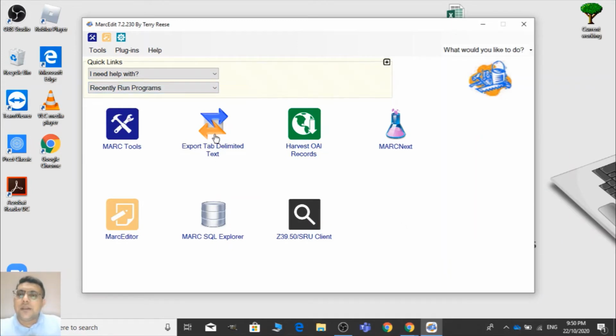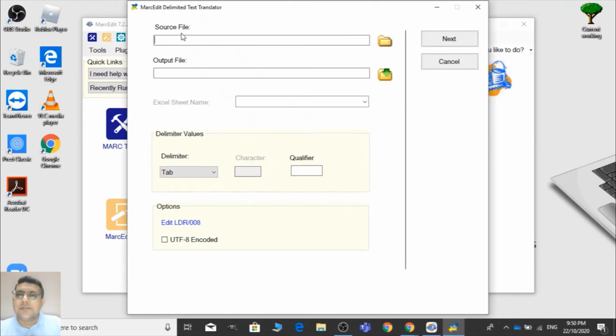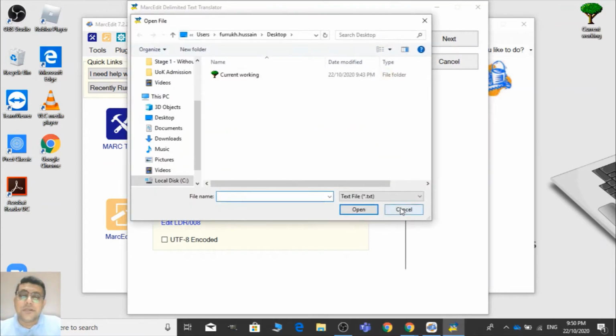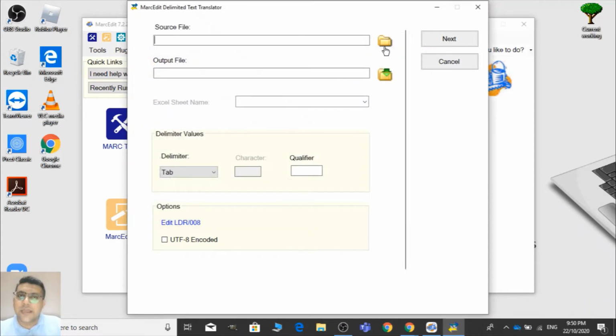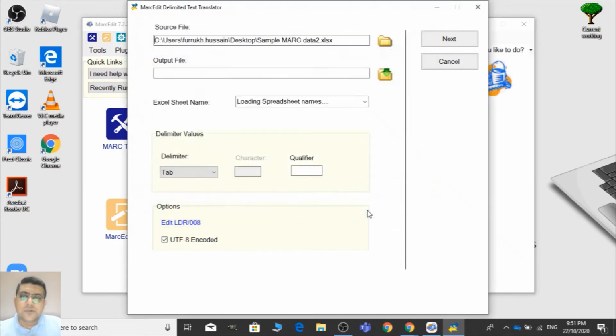There you need to click on export tab delimited text and then select the source file. The source file is our Excel file. We just click here and you need to select the format. For example, it accepts text file, the old Excel version and the new Excel version, .xlsx. We are working with this. Just select the version from the drop down, and then the file and open it.